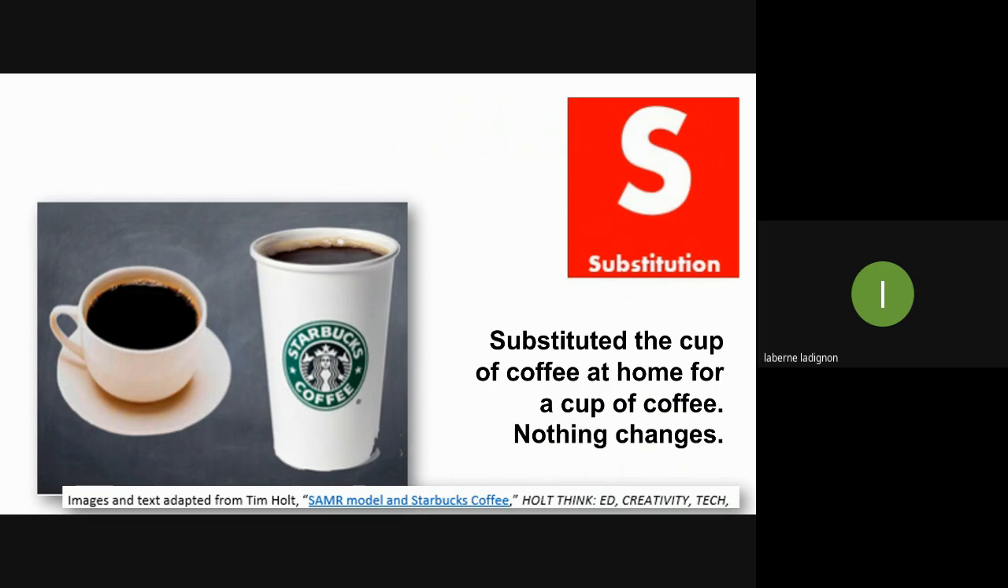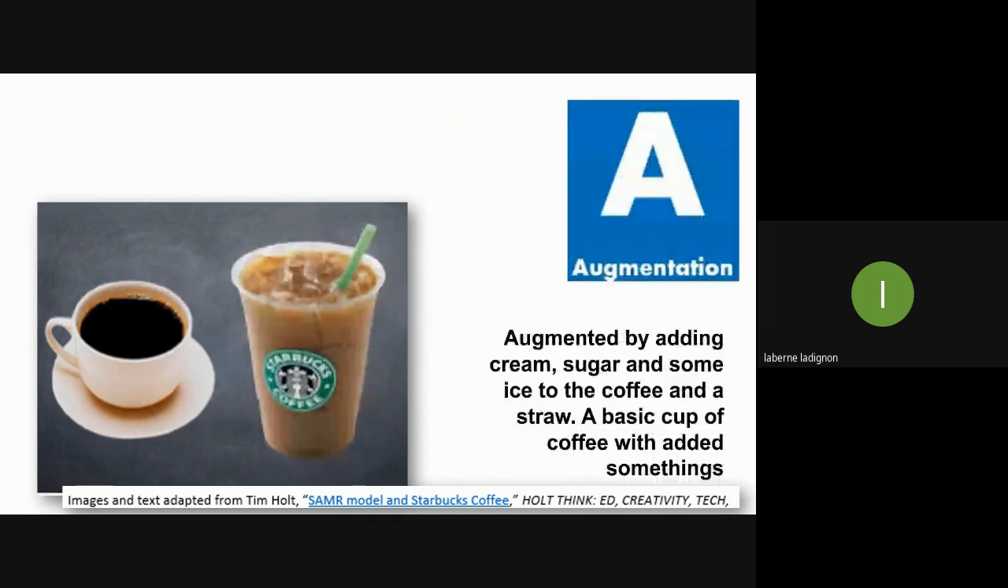Now, next is letter A, augmentation. Going back to the original coffee in the porcelain cup. In augmentation, you add something to the original material. In this illustration, it is augmented by adding cream, sugar, and some ice to the coffee, and a straw: a basic cup of coffee with something added.